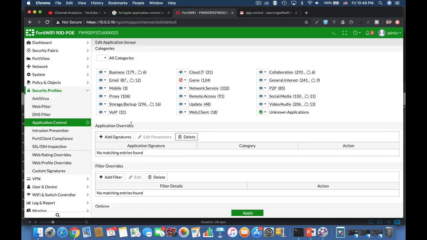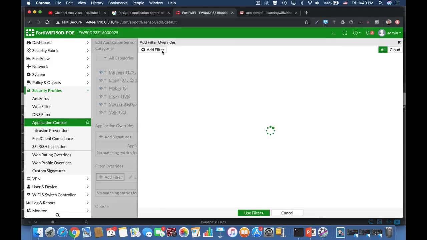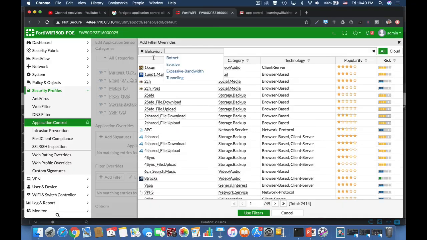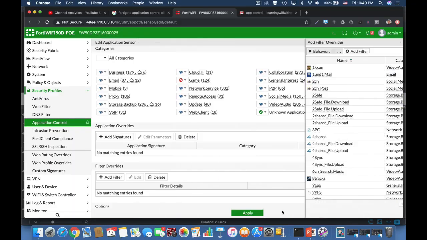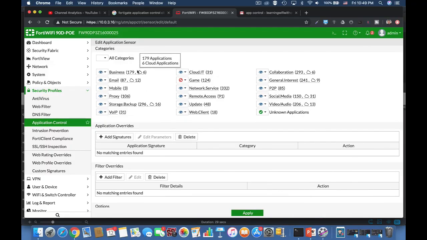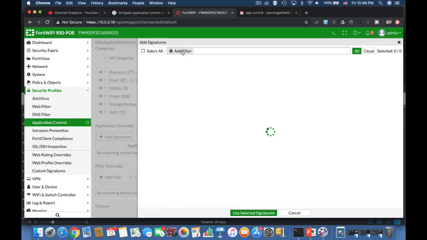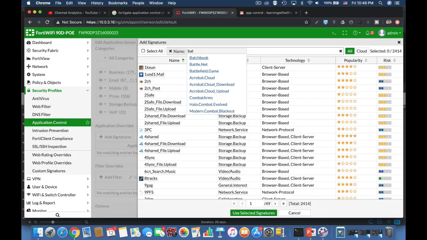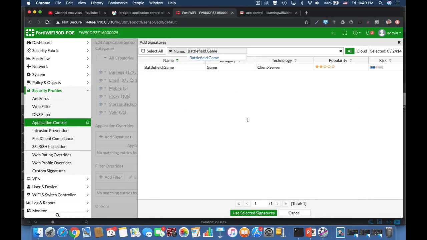That is different signatures. The second thing is filter override, where you can group applications that have the same behavior, such as excessive bandwidth. And the last thing it does is scan for the different categories. So if you wish to block a category such as gaming, and yet you wish to enable a specific game such as the Battlefield game, you can do it.